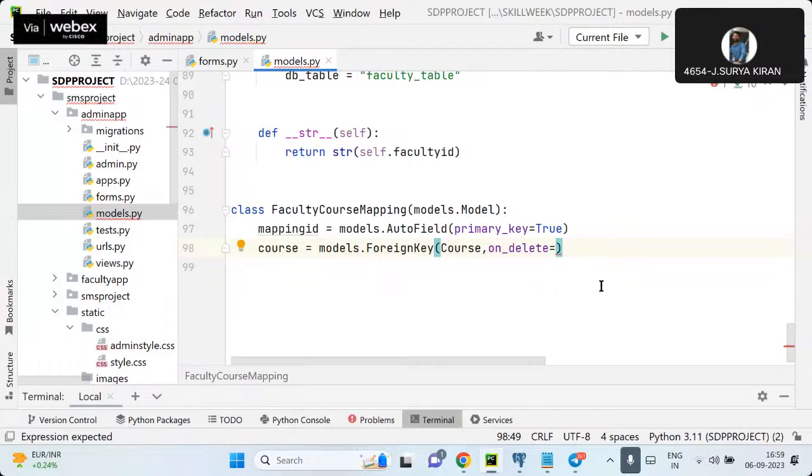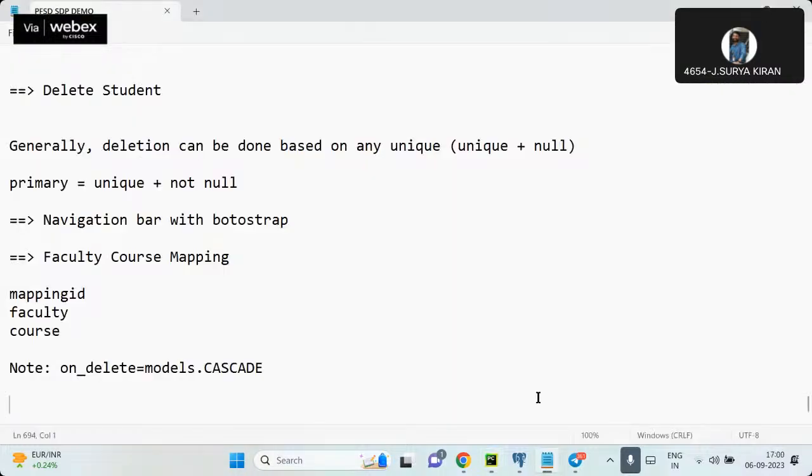So what is this on delete cascade? Note the point. Whenever you delete course, automatically this mapping record will be deleted. I hope you're getting. Models dot foreign key. What is the use of foreign key? Foreign key is something like you can link the other table property. So course table property. So the course objects will be coming up here.